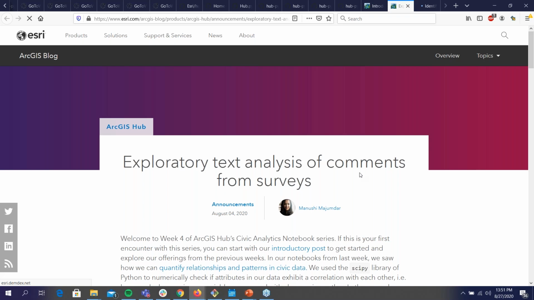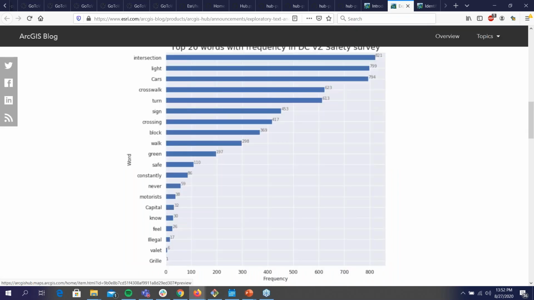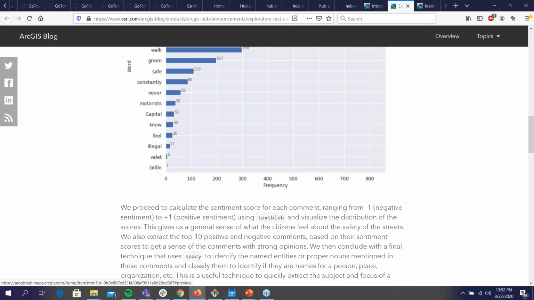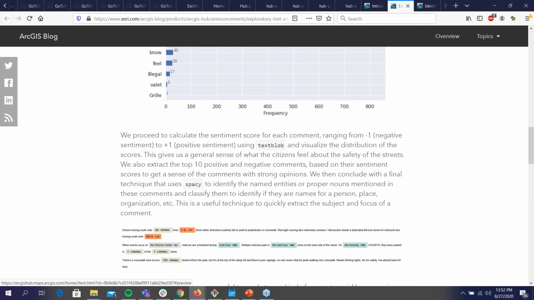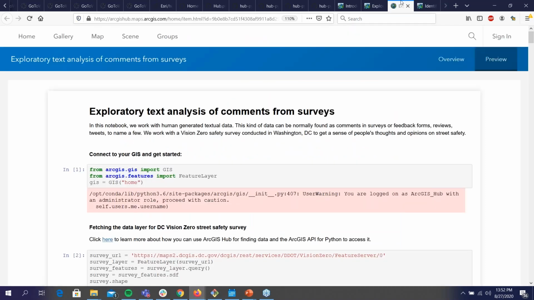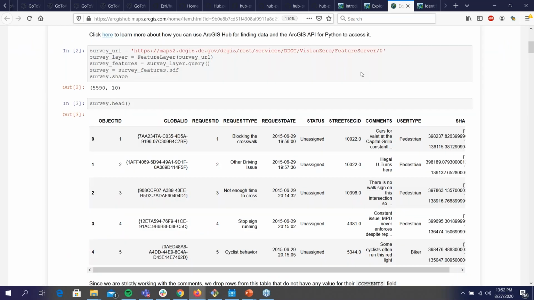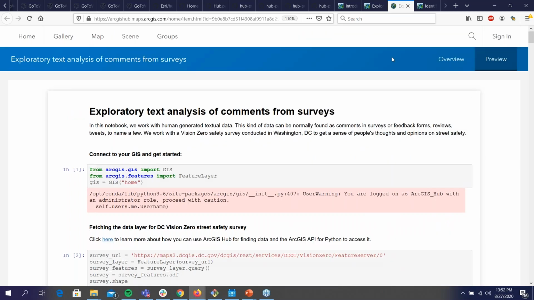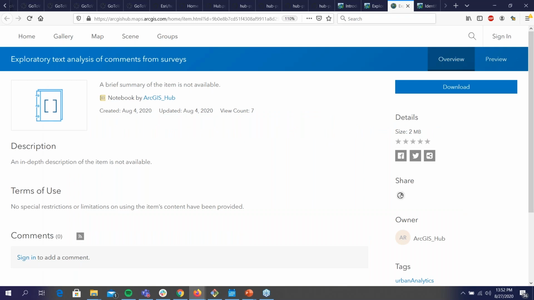So as we see, this particular analysis has done text analysis on surveys conducted in a city for street safety in this case. We've also linked out to the ArcGIS notebook where this analysis has been done, so that you can easily adopt this notebook and test it out for surveys or other data sets specific to your particular local region. And to access this particular notebook, all you do is download it and add it to your particular ArcGIS Online or ArcGIS Enterprise portal and work with these.